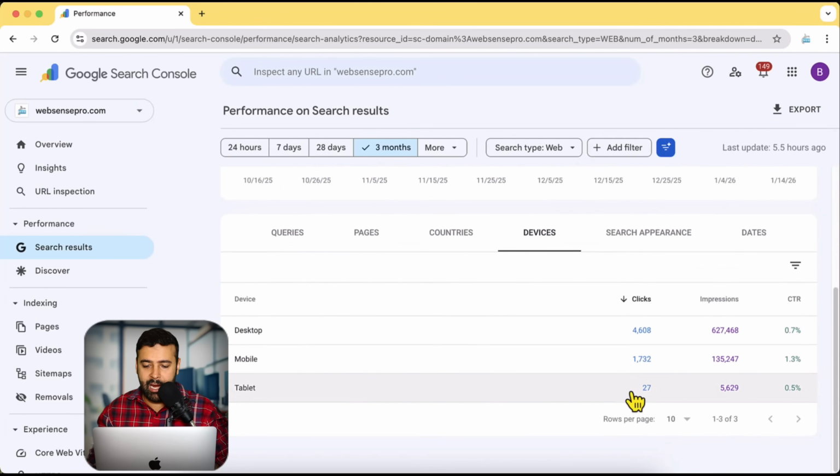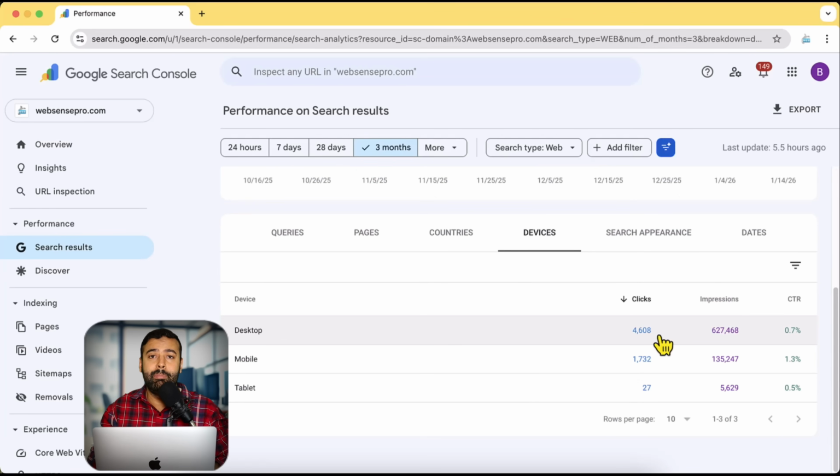Now here you can see that I am getting more from the desktop version, possibly because most of the content which I create is being watched by developers and businesses when they're actually working. That's why I'm getting more impressions and clicks through the desktop version. It might be different for your case.